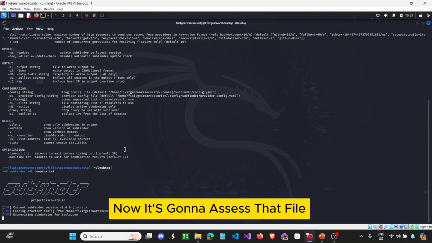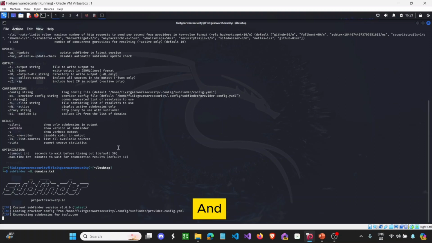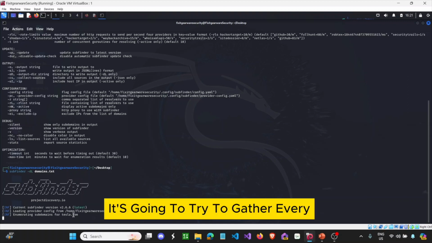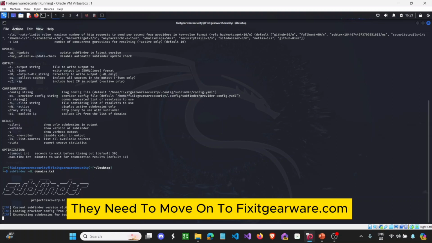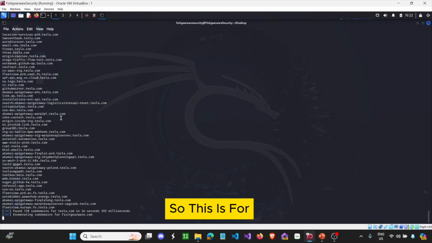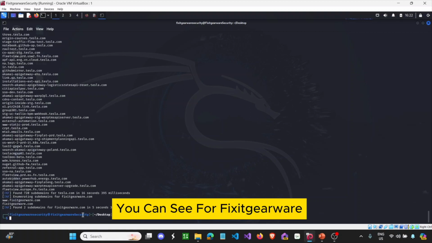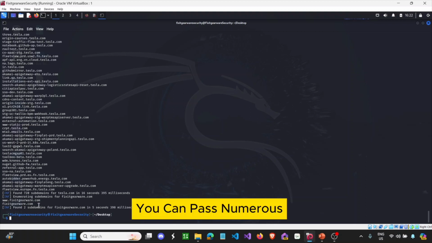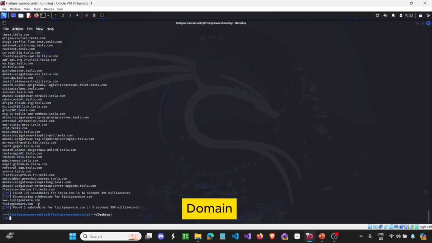Now it's going to access that file and try to curate. You can see right now it picked Tesla, right? It's going to try to gather every subdomain associated with Tesla. After it's done with that, then it will move on to fixitgearware.com. So you can see for Fixitgearware, this is our domain and our subdomain. So you can pass numerous domains in that list.